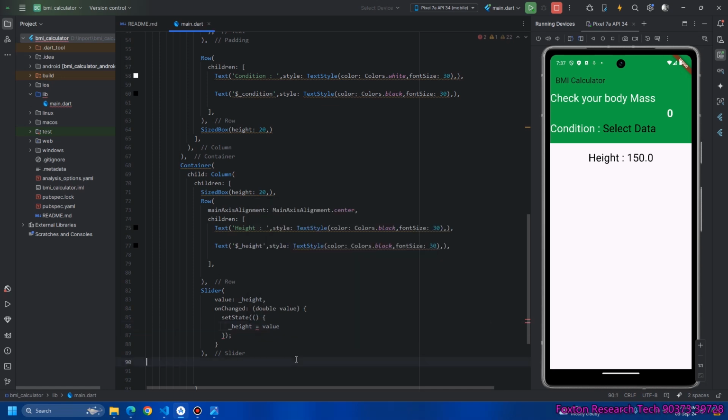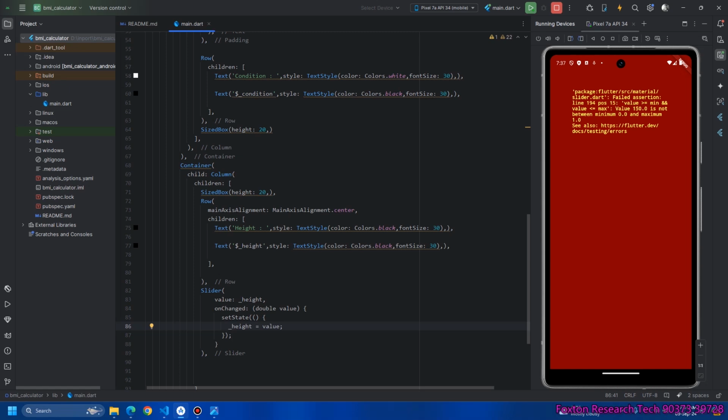Okay, when we slide this slider, there is an error, because it says the default value will be between 1 and 0. The minimum value will be 1 and the maximum value will be 0. So in this height variable, we have defined 150, so that is showing the error. So we need to change the minimum and maximum value for this slider.